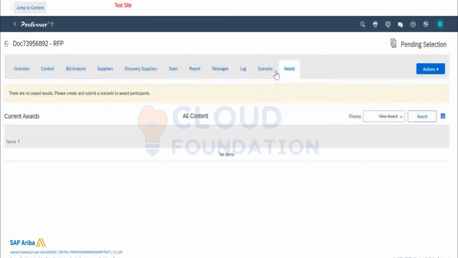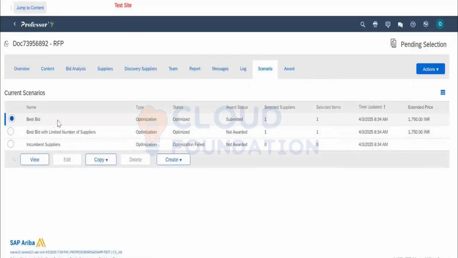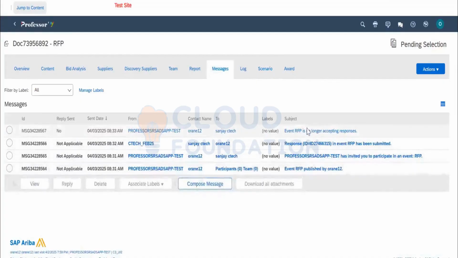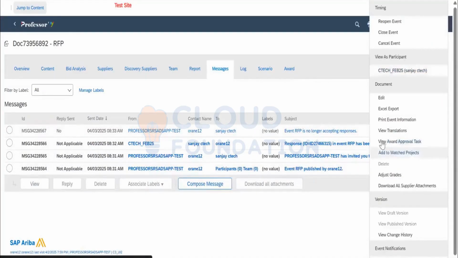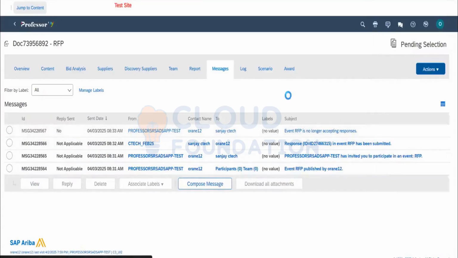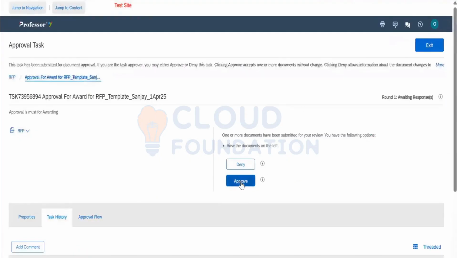Now, I have completed the awarding activity. I went to the scenario and used the submitted item. Then when I go to the messages, you can see that the message did not go to the supplier yet. After I complete this approval, the message will go to the supplier immediately. Now let's go to the view award approval. Click on approve. Click OK.